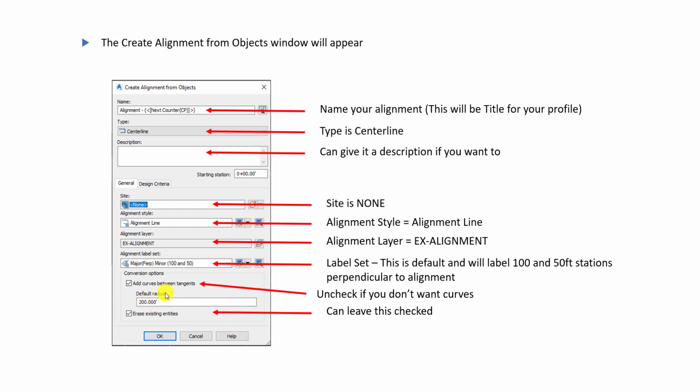Just keep in mind, if you're running a pipeline that has 90s, if you put this alignment on and it has the curves between the tangents checked, it's actually going to put a radius around there based off of whatever two grips are. It's going to default a radius of 200 foot within those two, or it could be less, or it could be more.